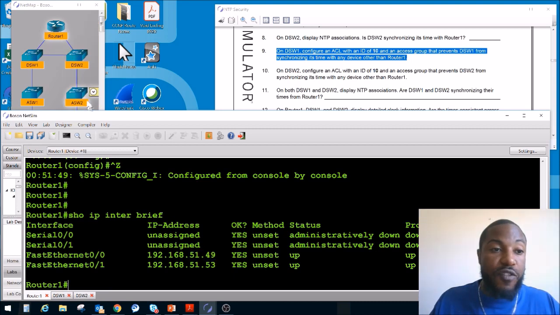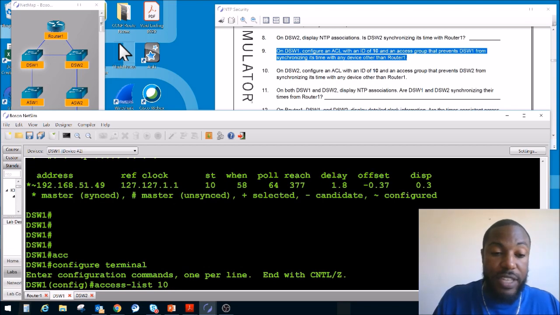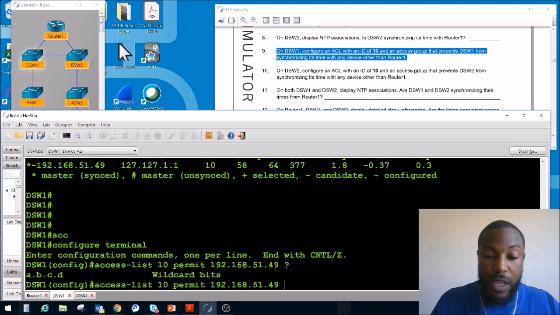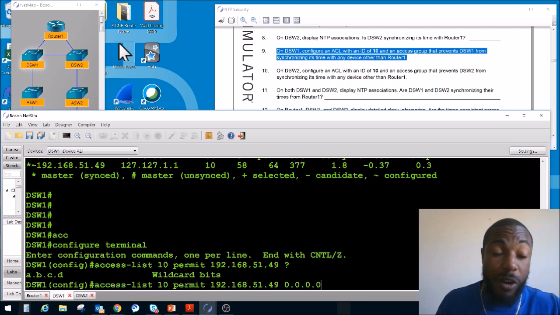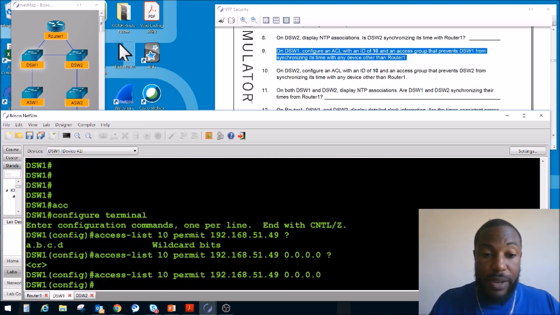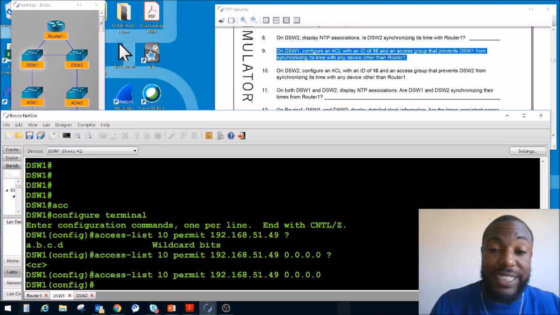So we're going to say 51.49. That's the permit statement. Permit 192.168.51.49. And we're going to put the exact IP address there, right? This is exactly what we did on router 1, but now we're doing it on DSW1. And that's it. It looks like we can't even log anything. We can do a show access-list to verify that they're matching.